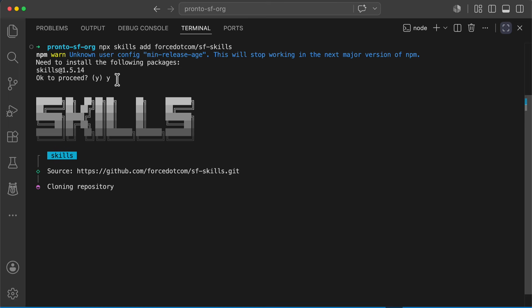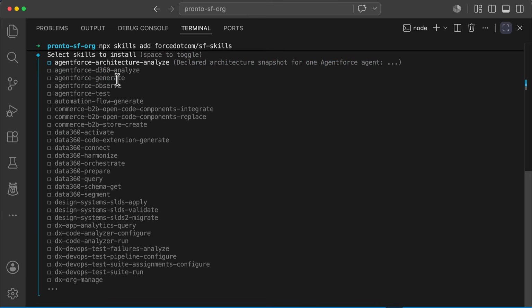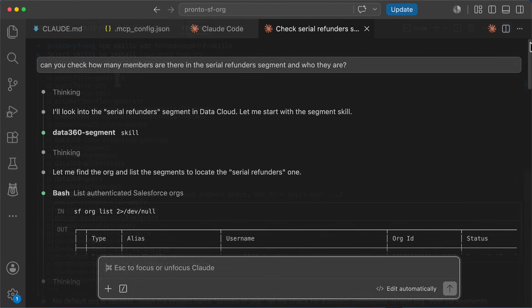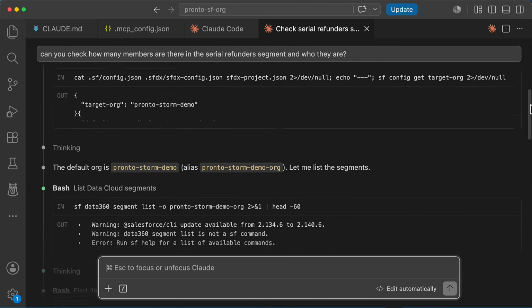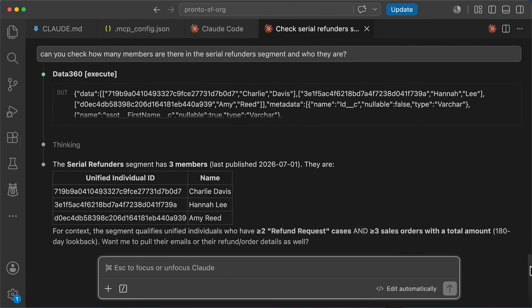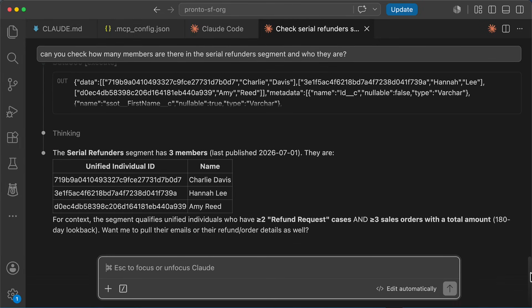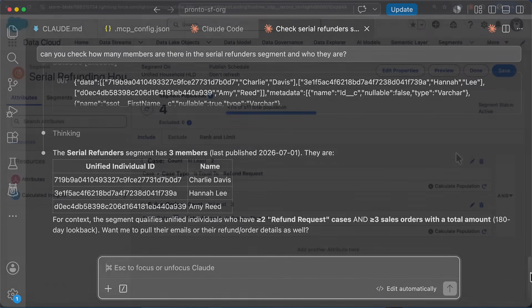Once I run the command, I can see all the skills available to install. For our use case, I see that there is a dedicated skill for segments. Once installed, I can ask a question about the members in serial refunders segment. And notice it invokes the skill and gives me the results. I can use the same skill to create new segments as well.